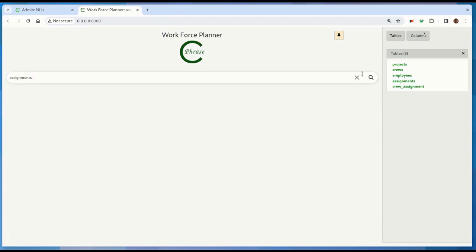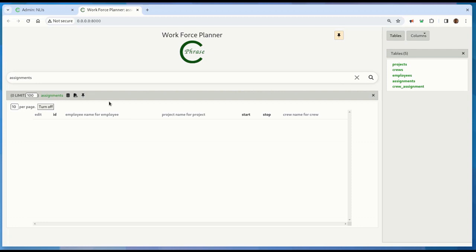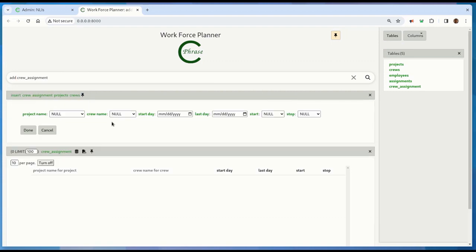Now we have assignments here, and there are none in the beginning. We haven't done any assignments. What we're going to do here is actually assign crews to jobs, and then we'll see that results in particular assignments. So when we add a crew assignment, what we have to do is specify a project name. In this case, we'll use the Acme project.